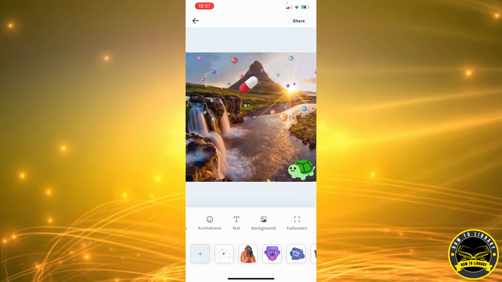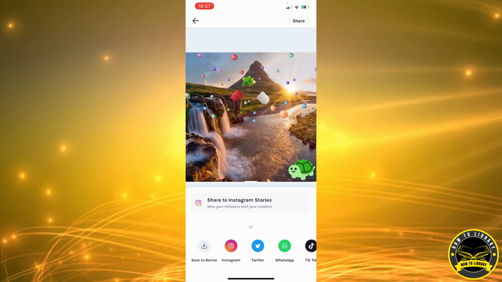So let's minimize it, and when you're ready, you're gonna click on share, and you're gonna click on save to device when you're done with all your editing, etc. So that's how it's done.